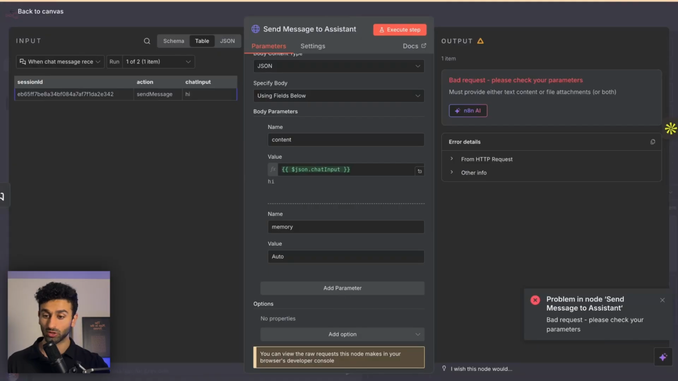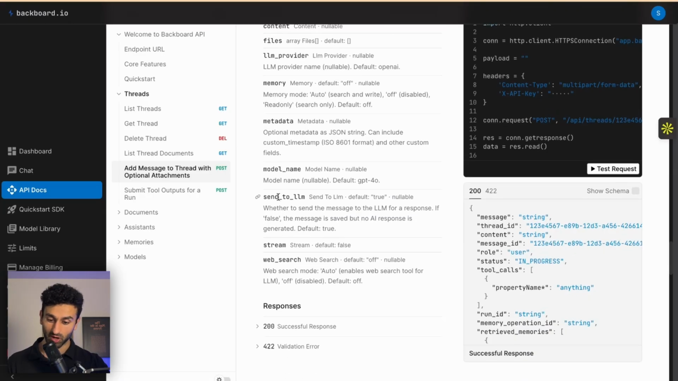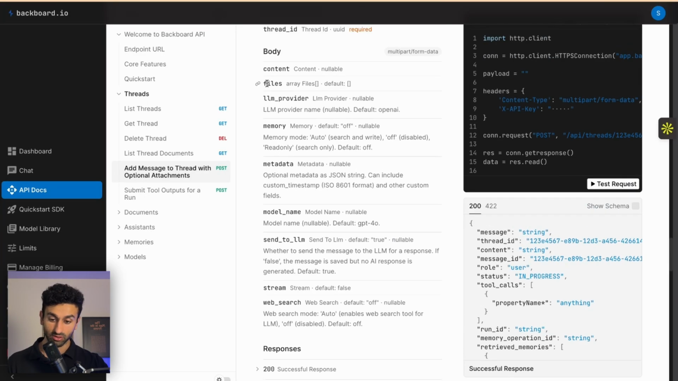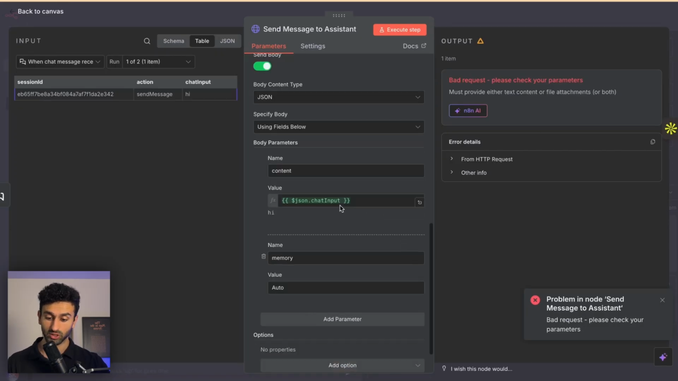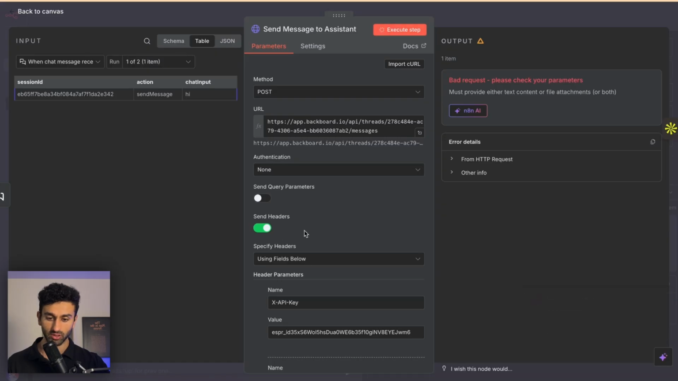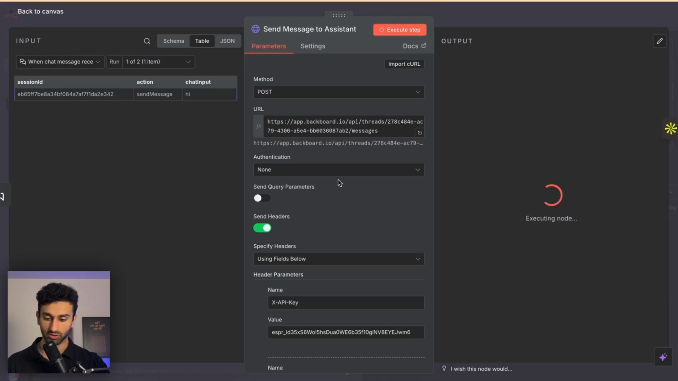Perfect. We can also specify things like the specific model. We can add specific files to this message. We can do a few other things here. For this, I'm going to keep it simple and just use these two. Now let's go ahead and test this to see how this works.